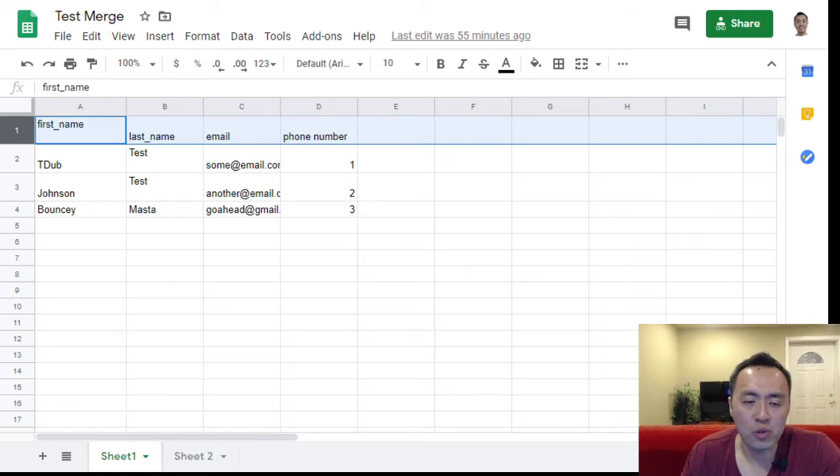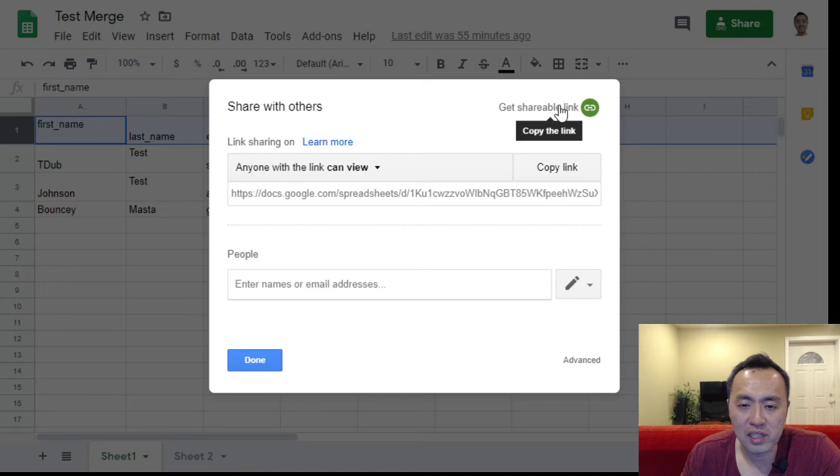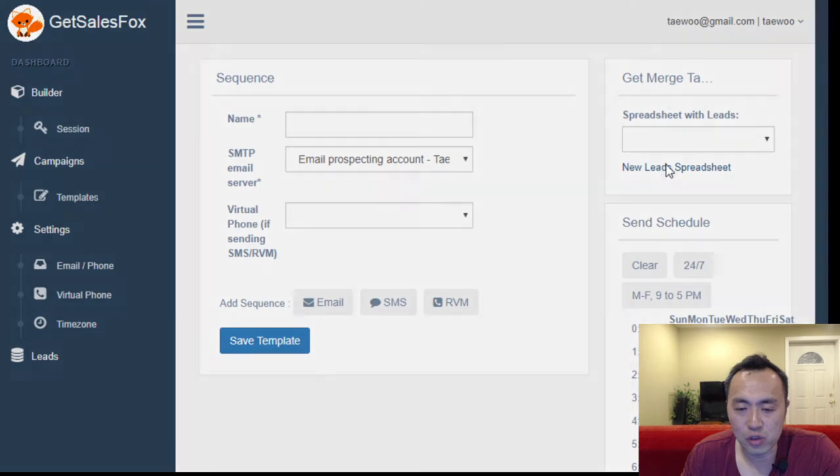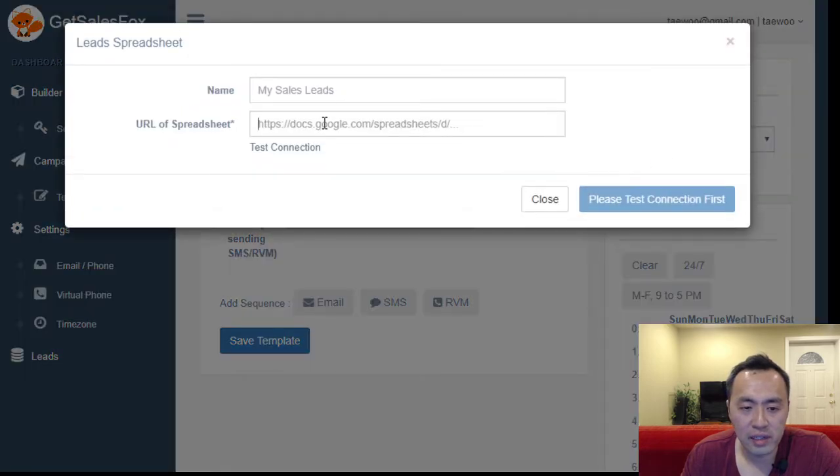Now, the way you get this spreadsheet onto GetSalesFox is you click on the share button, and then click on share, get shareable link, and it's going to say anyone with this link can view. Yes, copy link. And come over to GetSalesFox, click on new lead spreadsheet, and then I'm going to paste, right? I'm going to call this merge tags, since here I called it merge tags, so I will call this merge tags as well.